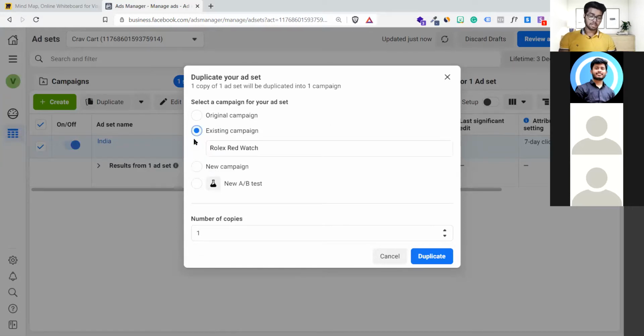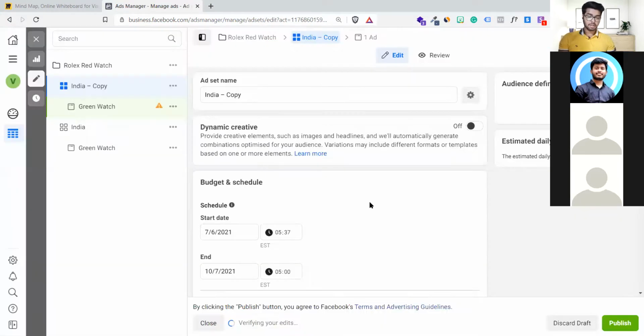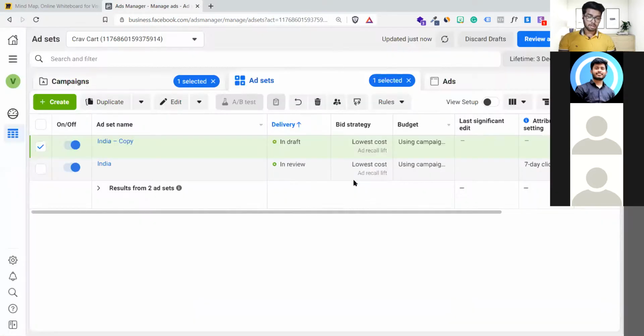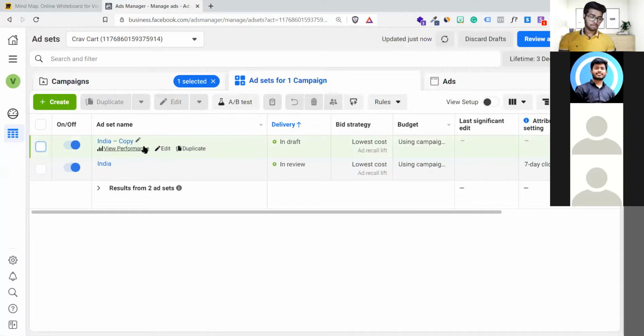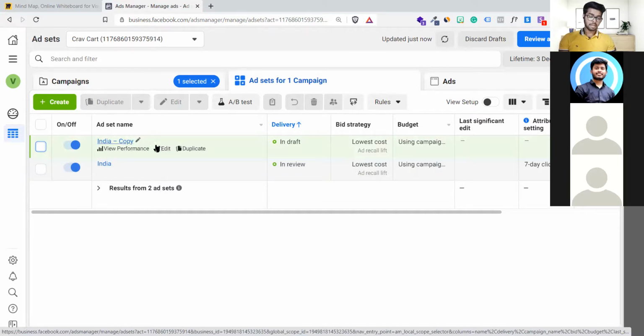Click on existing campaigns, which is Rolex. Basically, I'm duplicating this particular thing. All right. I will hit duplicate. And in just a moment, it has already created a duplicate. You can see there is another one coming, a copy. Yes, now I have a similar activity like in India, another one.